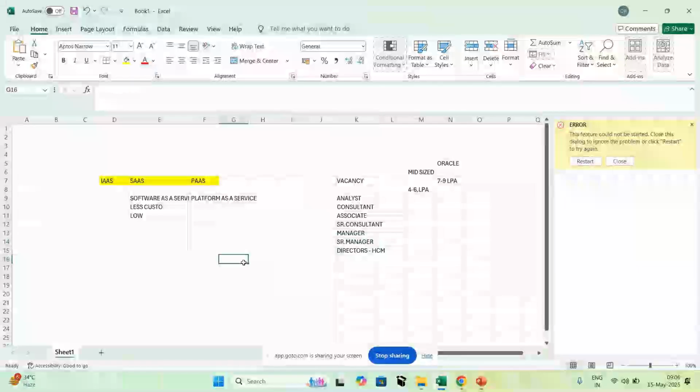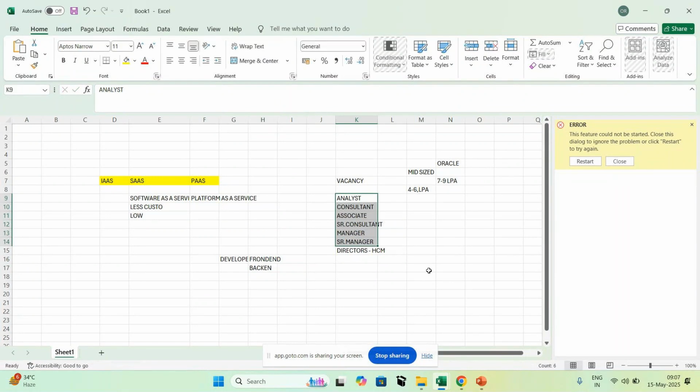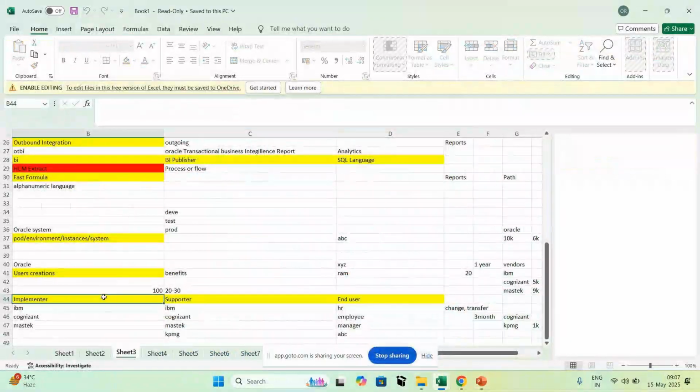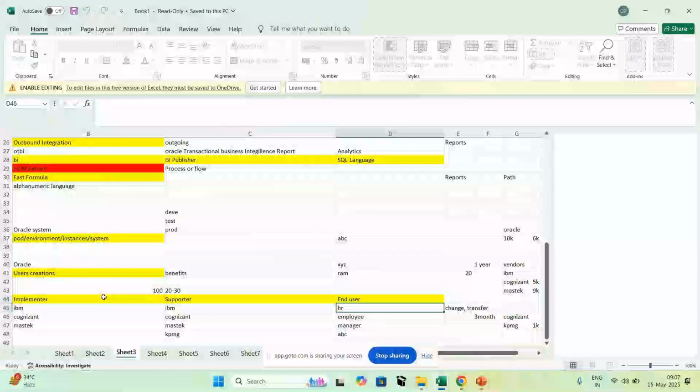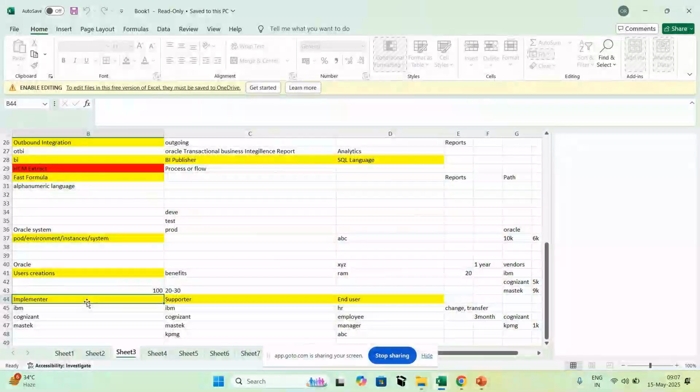Let's say I talk about the developer. In the developer, we have a front end developer. We also have a backend developer. In the same way, these vacancies also have different responsibilities. So the responsibilities can be divided into three parts: implementation, supporter, or end user. Team, let me know if you have any question or if you weren't able to understand any point. I will repeat it again.